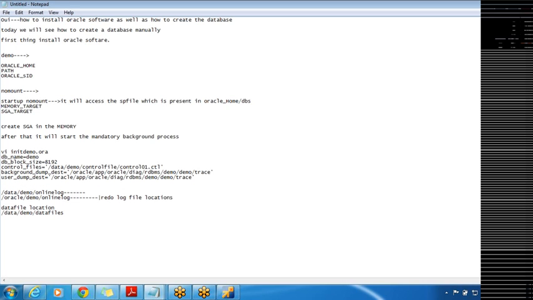Then there is another parameter called audit_dump_dest. I guess I told you about this parameter also. This will store information related to auditing, like who logged into the database, who modified the table structure, all those kinds of audit information. It will be stored in these files, the audit dump destination.